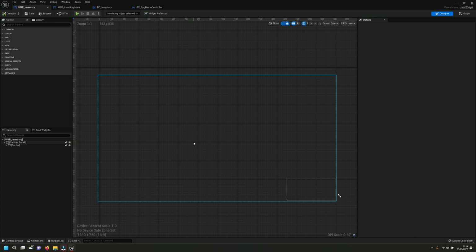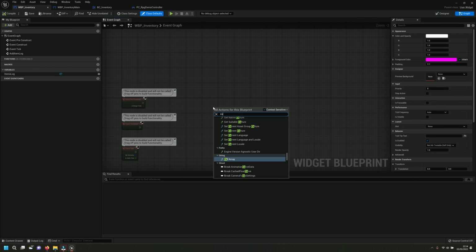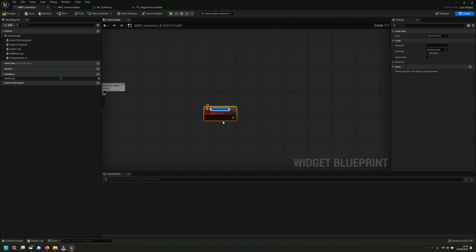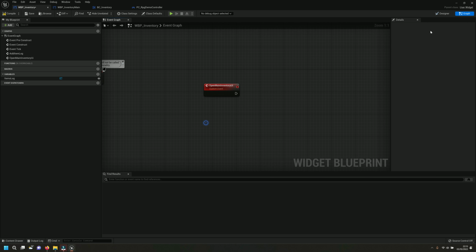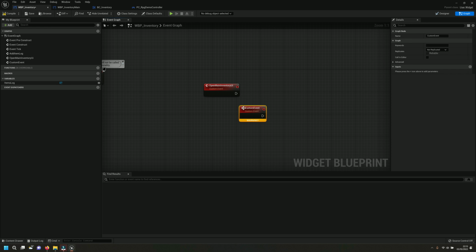I want to make sure that window comes in here so we can actually move the inventory around the player. So to do that, I'm going to create two methods in there. I'm going to create a custom event and call this open main inventory UI. Same thing, but this time we're going to be calling this inside the inventory. I'm going to copy and paste this again and call this close main inventory UI. Right, nice.